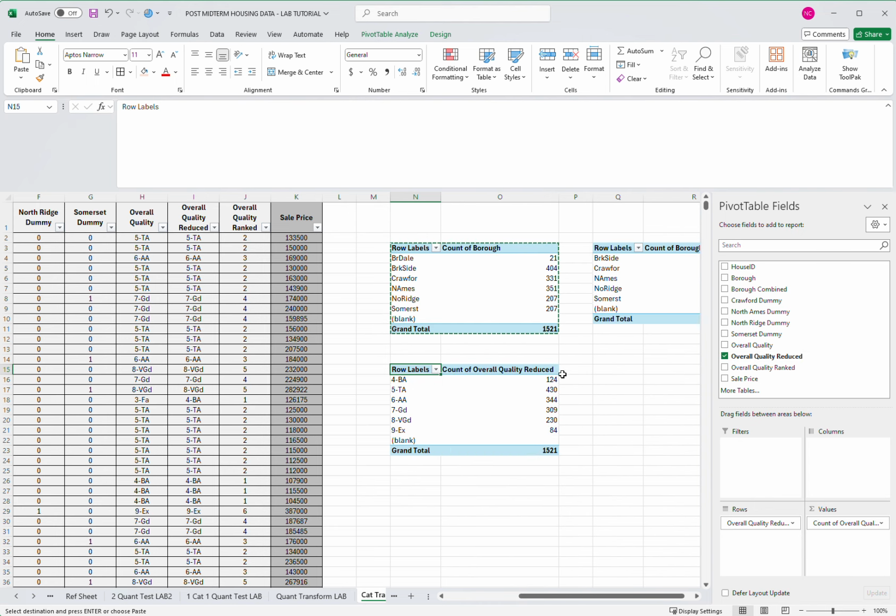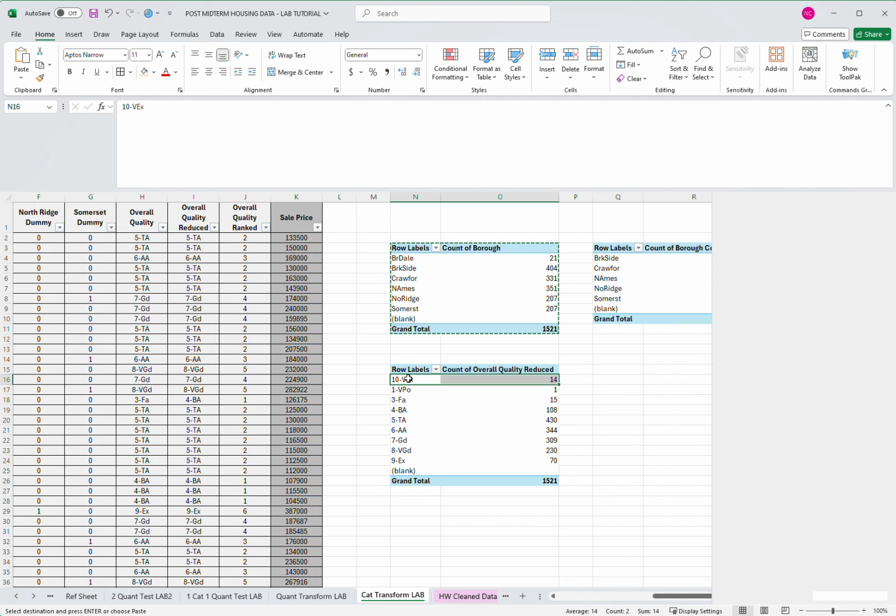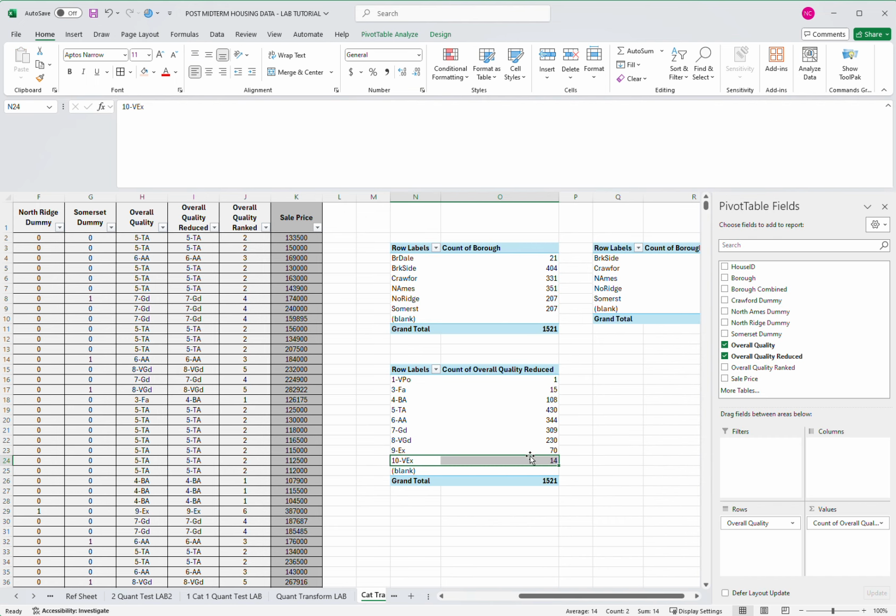Okay, for this next one, we're just going to take our overall quality reduced variable and put it here and here. Let's start with the original. We'll drag this down into place. We can see the 1 and the 15 here. We can see the 14 down there for very excellent.